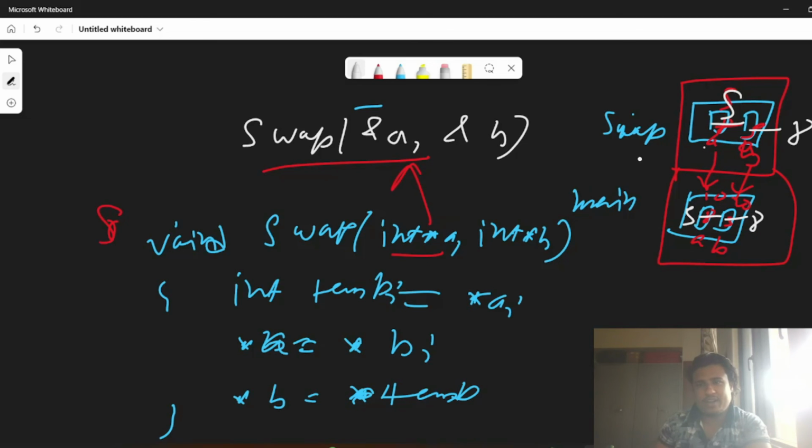A and b are now pointers. So we are dealing with the value of a. What is the value of a? The value of the variable which is present in the main function. It will work on that.